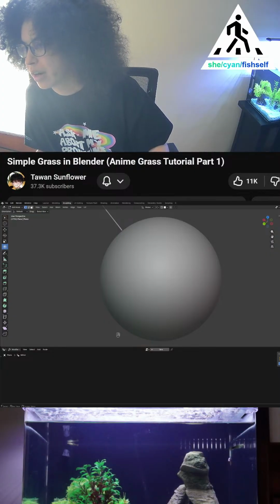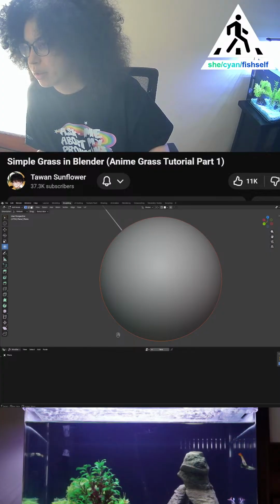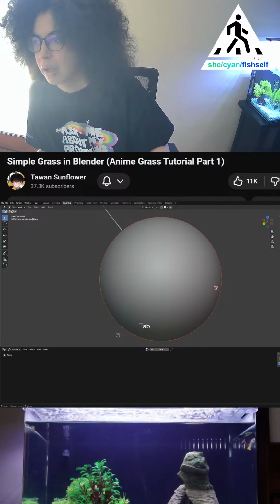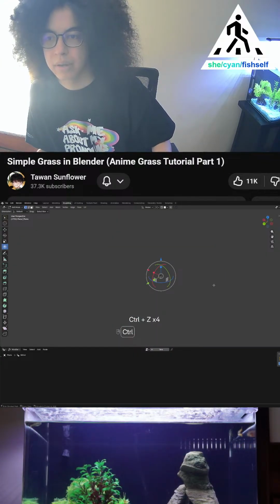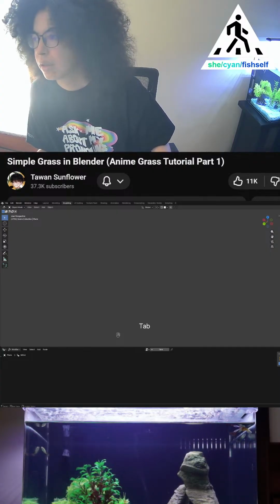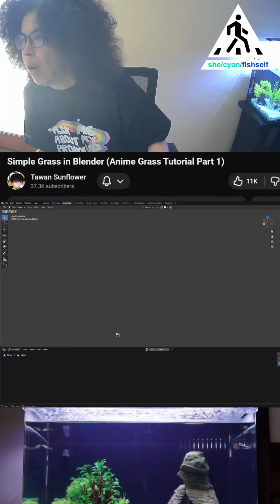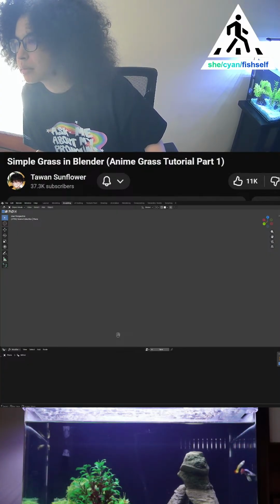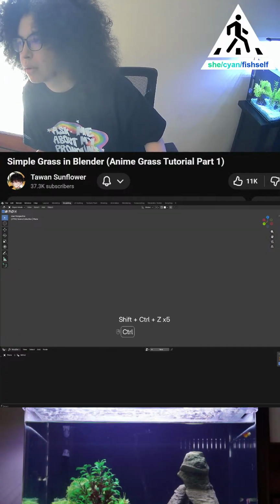Why is there a mirror modifier? What the fuck? I don't need that. Oh, so different. Oh wait, oh we want, oh god. We do want that mirror modifier because that's really where it is.